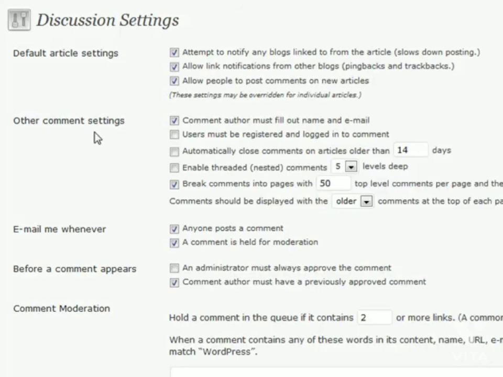First of all, the one thing I do want to touch on is one of the very few things that they do not leave checked when you first install a blog, and that is an administrator must always approve a comment. In many instances you actually do want to approve your comments in the beginning or maybe even later, but they don't check that.